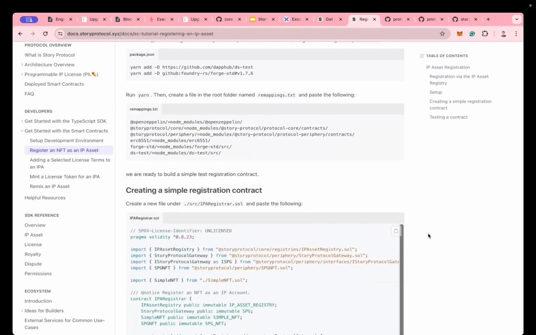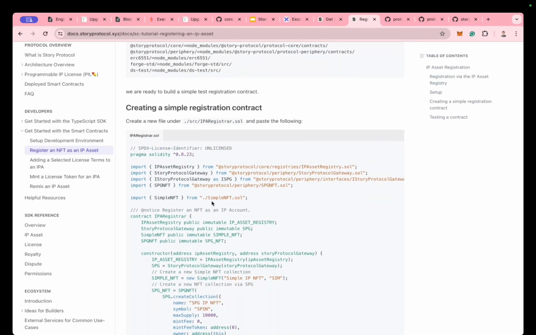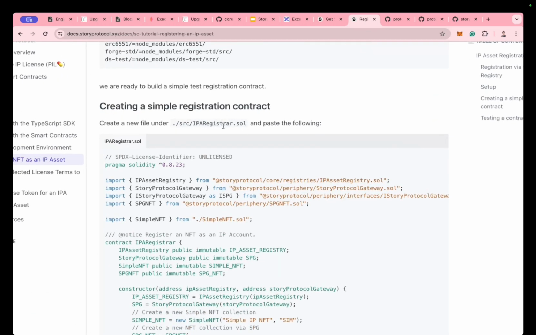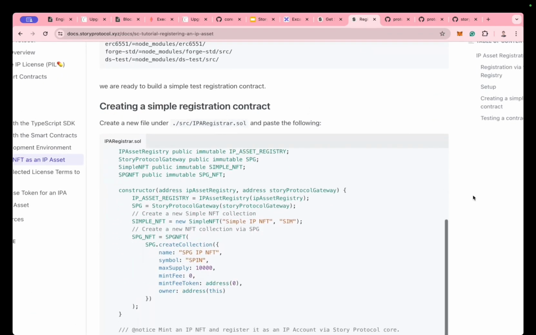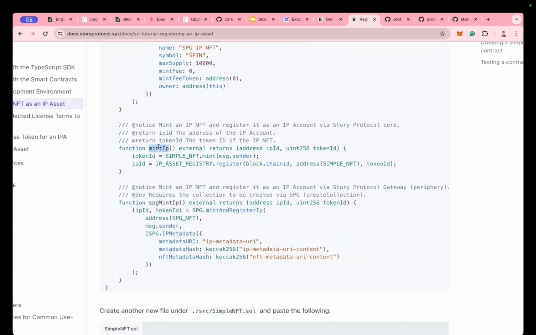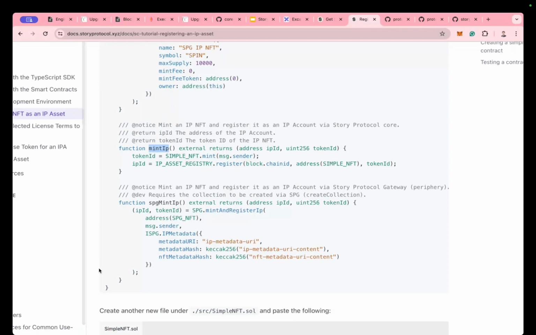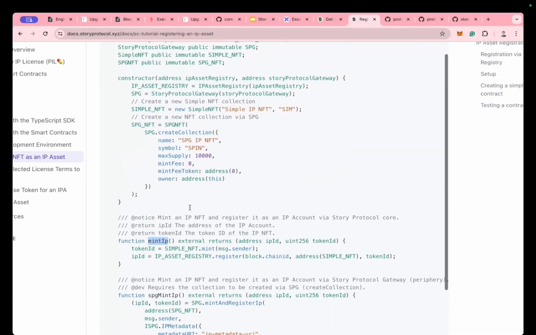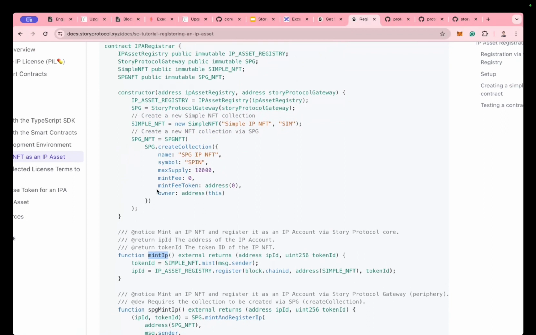So the first step is creating a simple registration contract. We call it the IPA registrar. There is a function called mintIP. What mintIP does is, first, it mints the NFT. So we require that this contract holds ownership of an NFT.